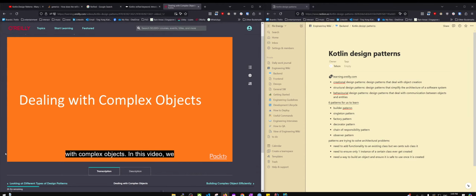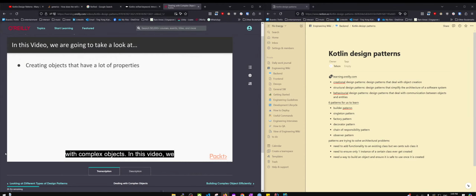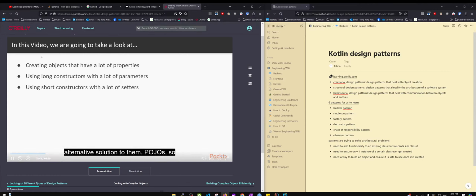Dealing with complex objects. In this video, we are going to discuss creating objects that have a lot of properties, using long constructors with a lot of parameters as a possible solution to that problem, and using short constructors with a lot of setters as an alternative solution to that.